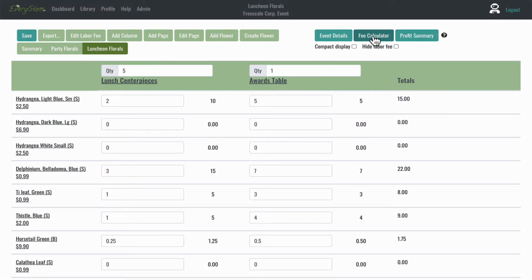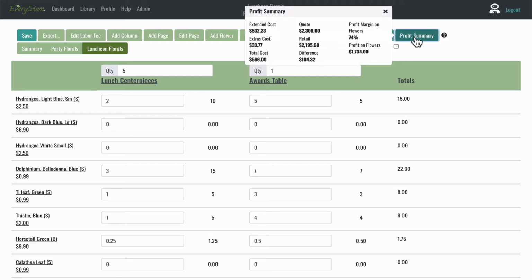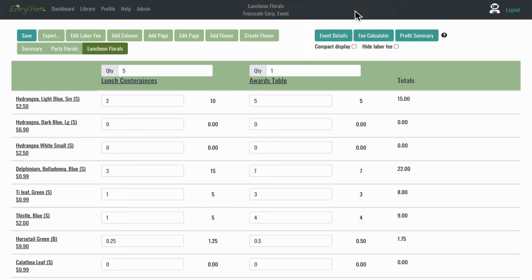The fee calculator button has also been moved to the right-hand side, along with the profit summary button. So if you're looking for those, they are right up there on the right-hand side of the screen, and easy access for you to still take a look at your numbers. No problem there.